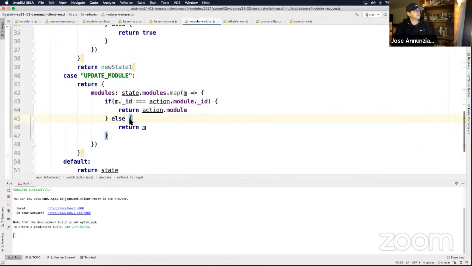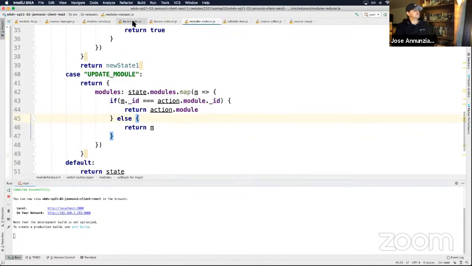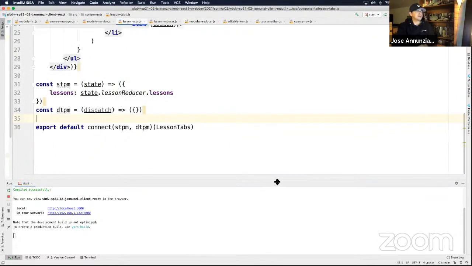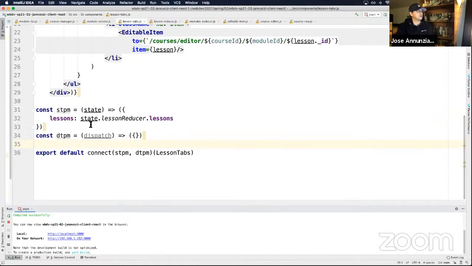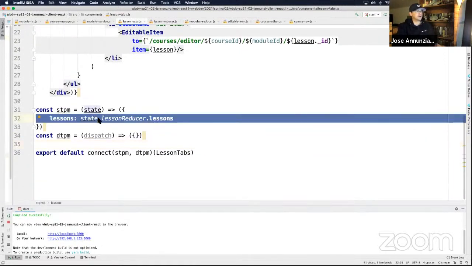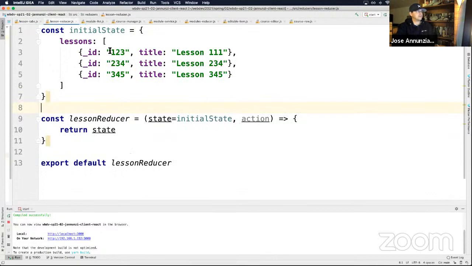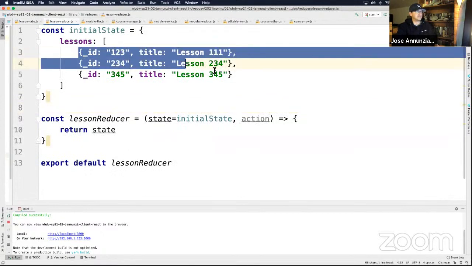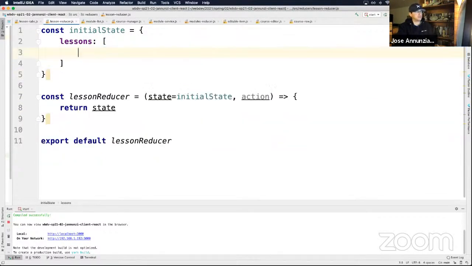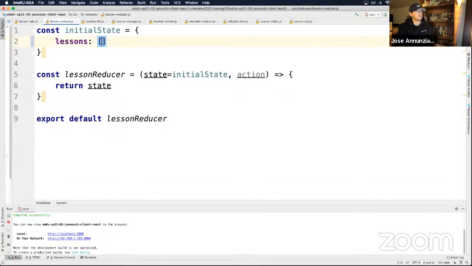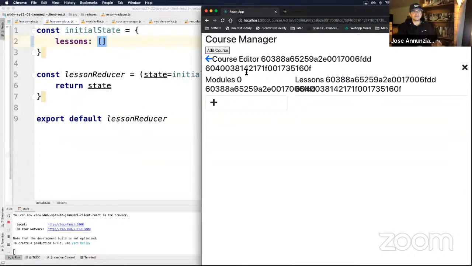Let's go to the lesson tabs. Right now the lesson tabs is just grabbing the lessons from a hard-coded reducer. So let's move this over here, and the lesson reducer, there it is. Right now it has this hard-coded list of lessons. So let's remove that, because what we really want to do is fetch the lessons for the selected module.